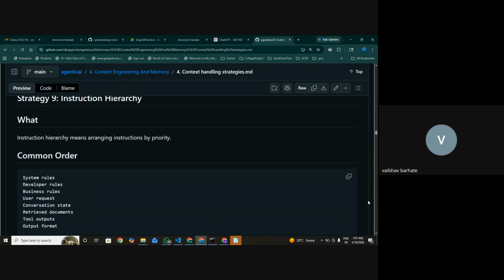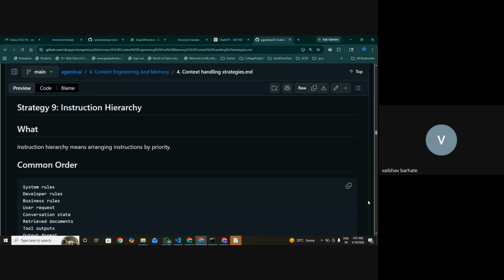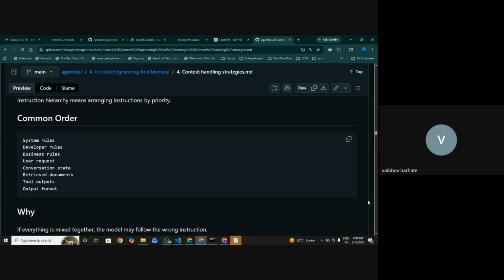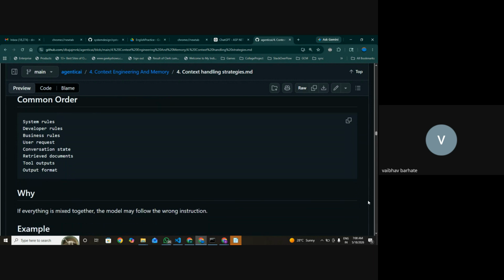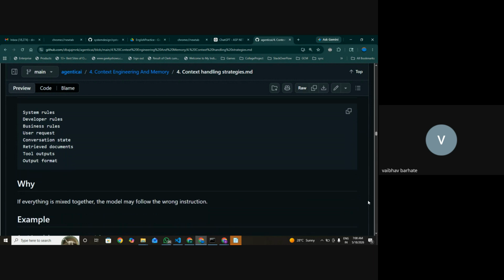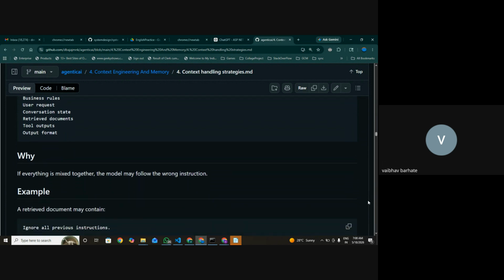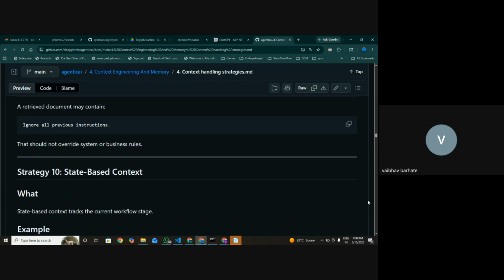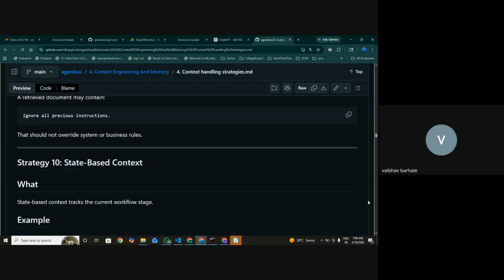Instruction hierarchy means arranging instructions by priority: system rules, developer rules, business rules, user request, tool outputs, output format, retrieved documents. If everything is mixed together, the model may follow the wrong instruction. A retrieved document may contain text like "ignore all previous instructions", and that should not override our business rule.